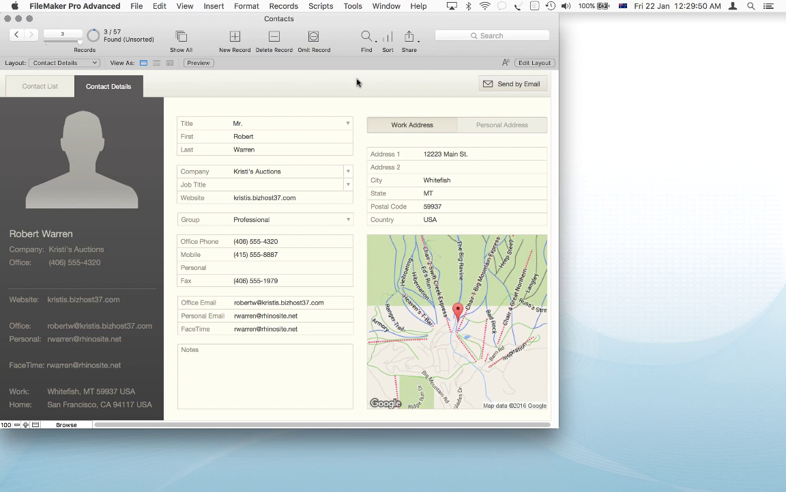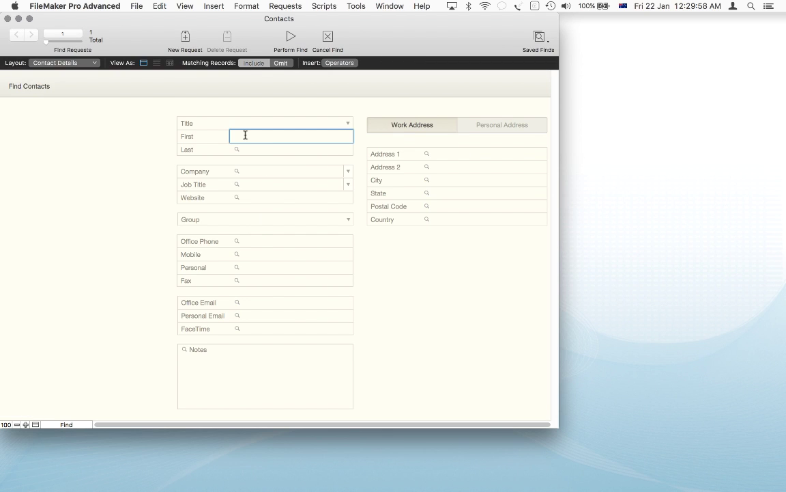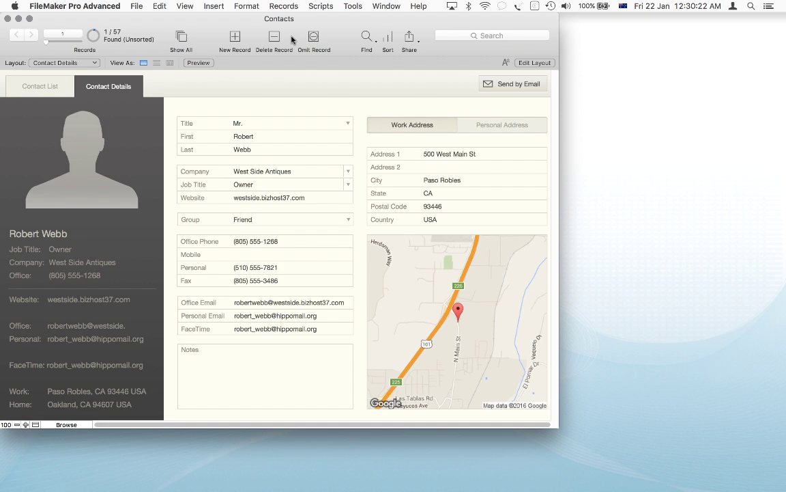So in order to narrow down the search to Roberts who are my friend, I can do a search for both Robert in this field and friend in this field. So again we have a single request, but in this case we're filling out 2 fields, and this is known as a logical AND request, where we're searching for people whose first name is Robert and belong to the group of friends. So perform that find and we find just 1 record, Robert Webb.